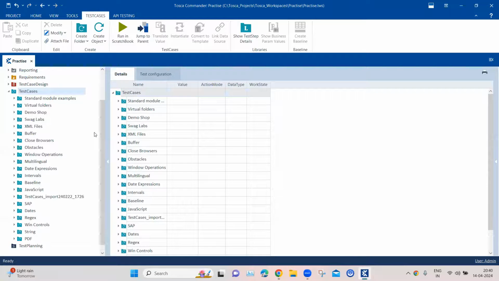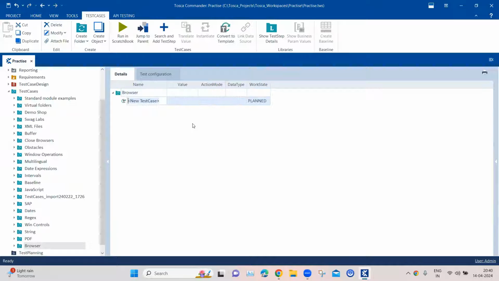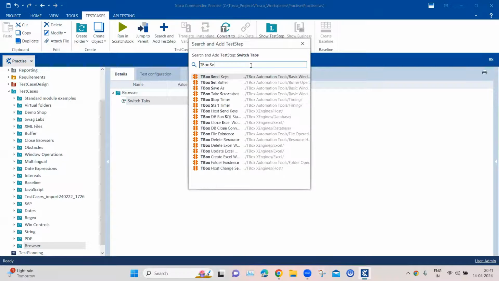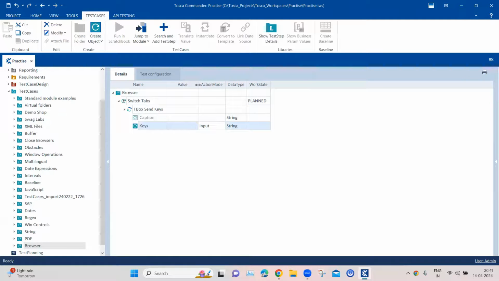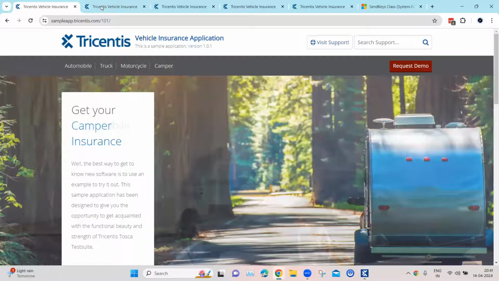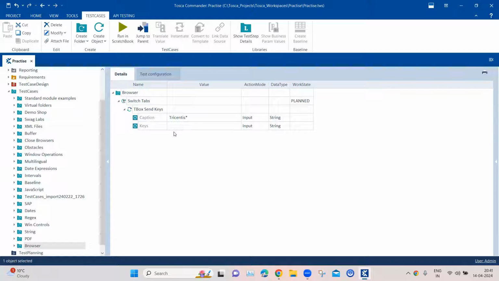So let me quickly create a new folder. I'm going to call this browser. And here we will create a new test case called switch tabs. Here I'm going to add a test step, which is the TBox SendKeys. And here we need to pass a caption and a key. For the caption, we know the browser title here. It is Tricentis vehicle insurance throughout. So what I can do is use a part of the text here and put a regular expression. I will use the Tricentis part here.